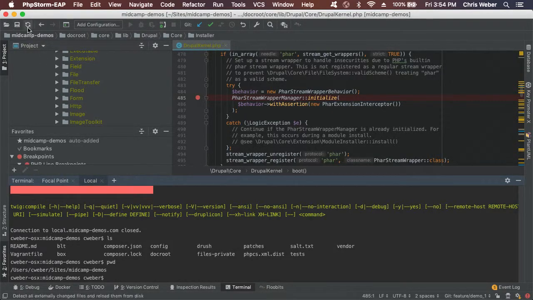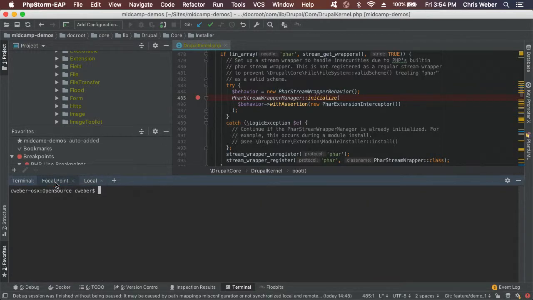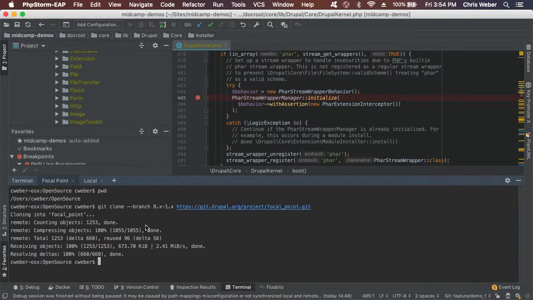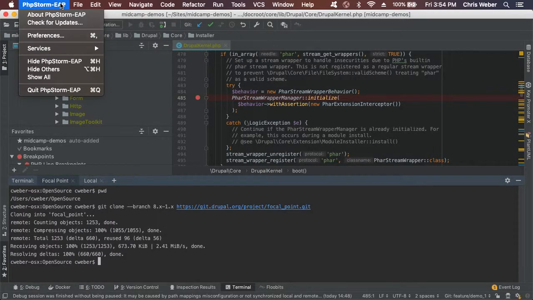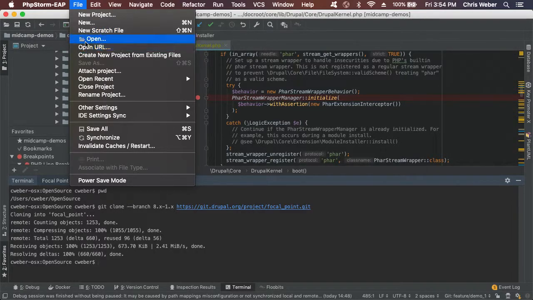Oh, I created a tab. There we go. So here I am in my open source directory where I put all the things that I'm grabbing that I'm working on in open source. And I'm just going to paste that command. Let's go get it. Boom, there it is. And then we'll go up to PhpStorm and we'll open that.